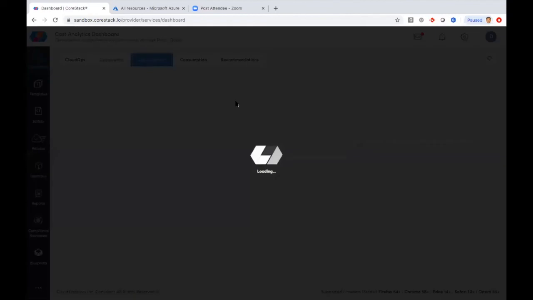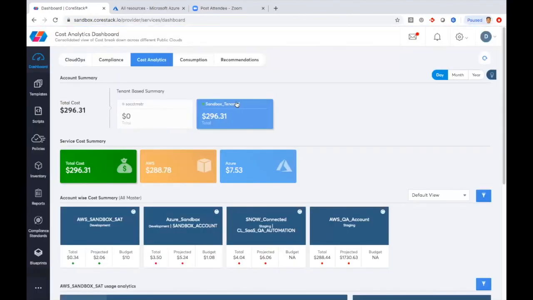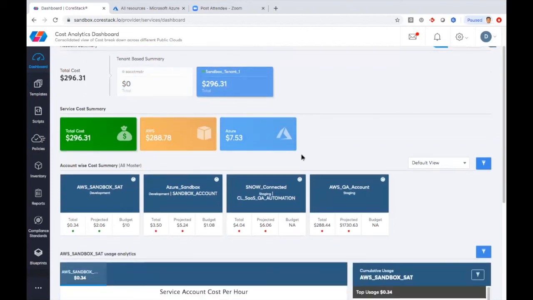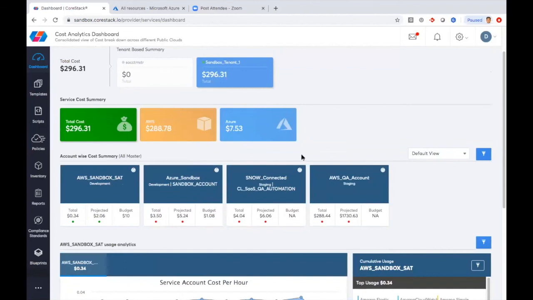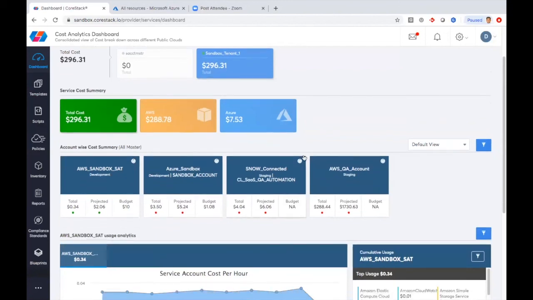From a cost analytics standpoint, it provides a consolidated multi-cloud view of the cloud spend. The cloud spend is grouped by various tenants or departments within the organization, and then it provides the sum of spend across AWS and Azure, and it also tracks the budget and sends notifications to the corresponding stakeholders if the projected budget is going to exceed the defined budget. So that way, CoreStack provides a proactive means to correct cost spend per account.